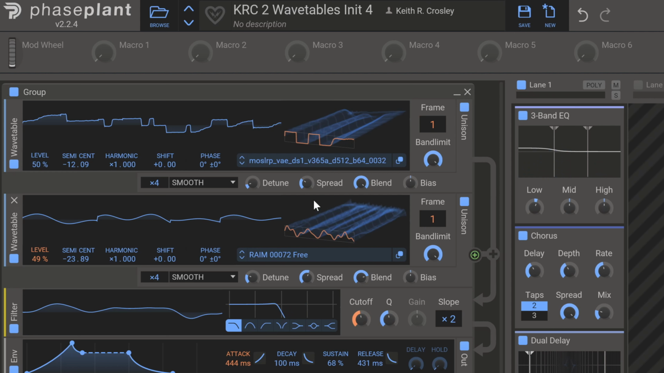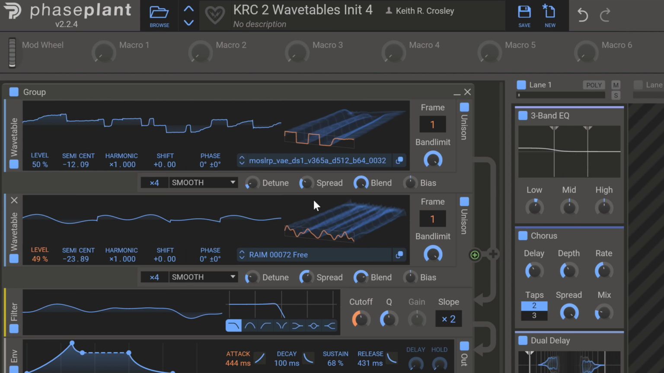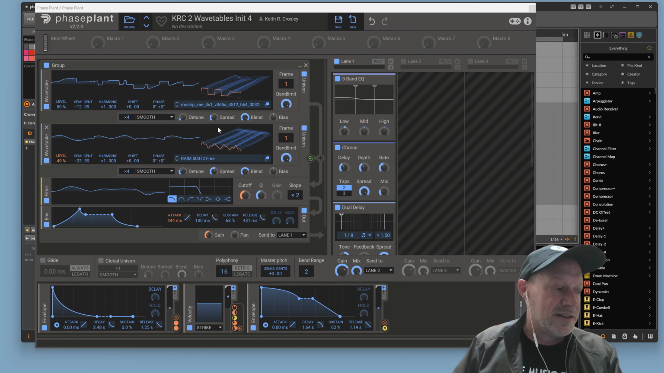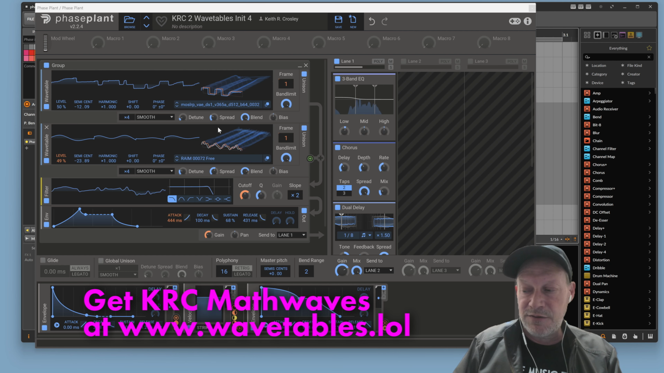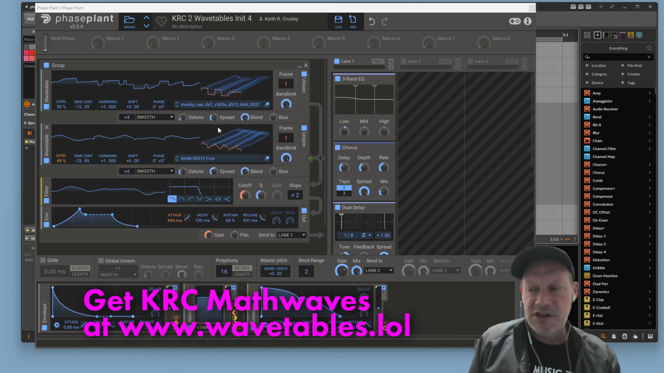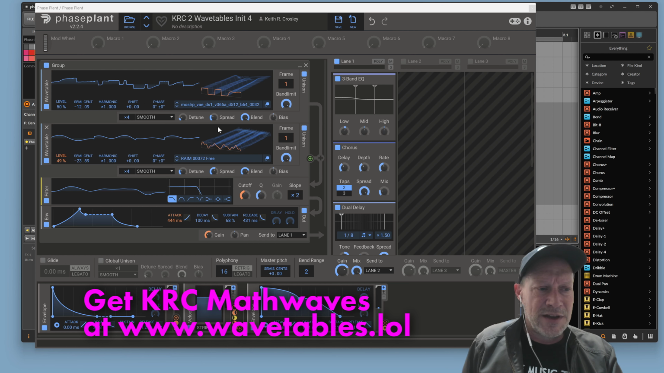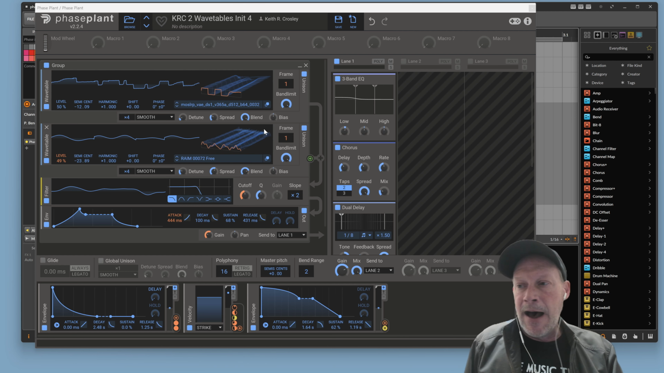I've got a fairly simple patch that has two wavetable oscillators in it, using two of the wavetables from the free collection of KRC Mathwaves, which is a sampler of about 1,600 wavetables made with various techniques. That's just a tiny window into the complete collection. The complete KRC Mathwaves collection is, believe it or not, more than 150,000 wavetables, many of which are now available in Phase Plant.